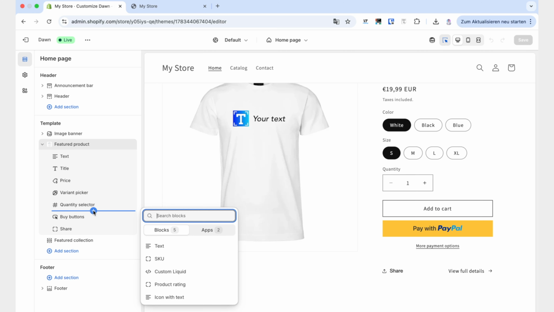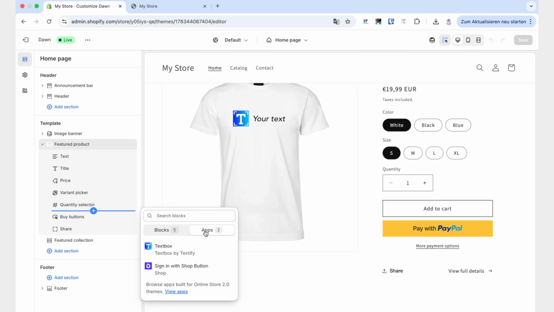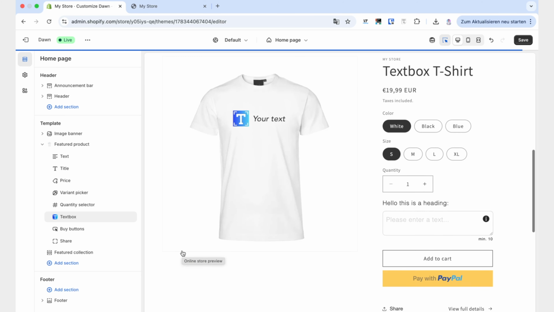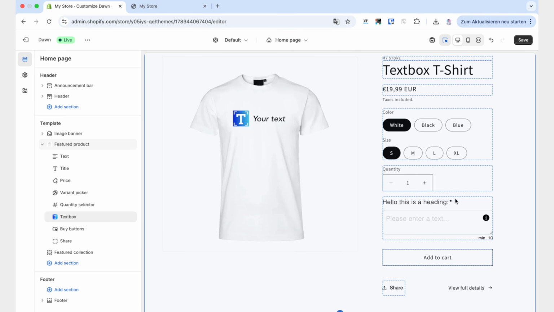Now the pop-up will open up, and I can see here on the left side blocks and on the right side apps. So I will click on apps, and I will see here already the Textbox app block. So I can click on that. Now the app block is added, and we can see already, since I have already one feed created, that it will now also start showing up on the featured product. So please don't forget to save now.